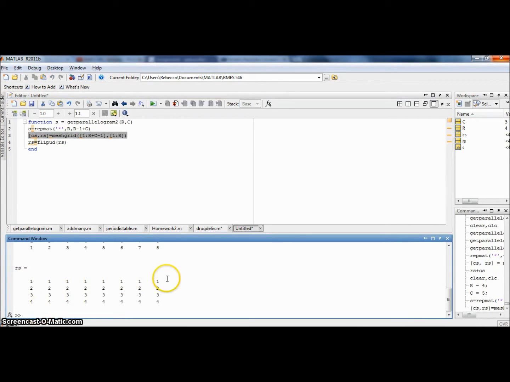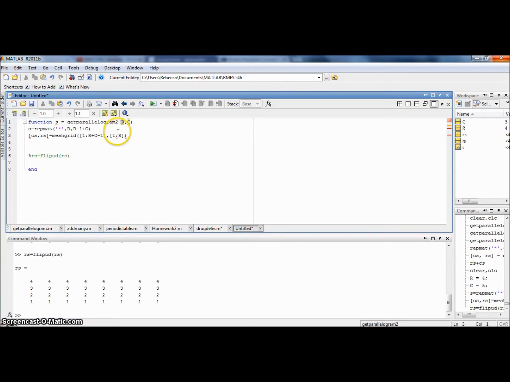So let's see what the next part does. This is using meshgrid. And again, the 4 and 5 are our row and column. So this seems to do 4 rows and 8 columns, and 4 rows and 8 columns. The only difference is that in one you have the same number per column, and this one has the same number per row.